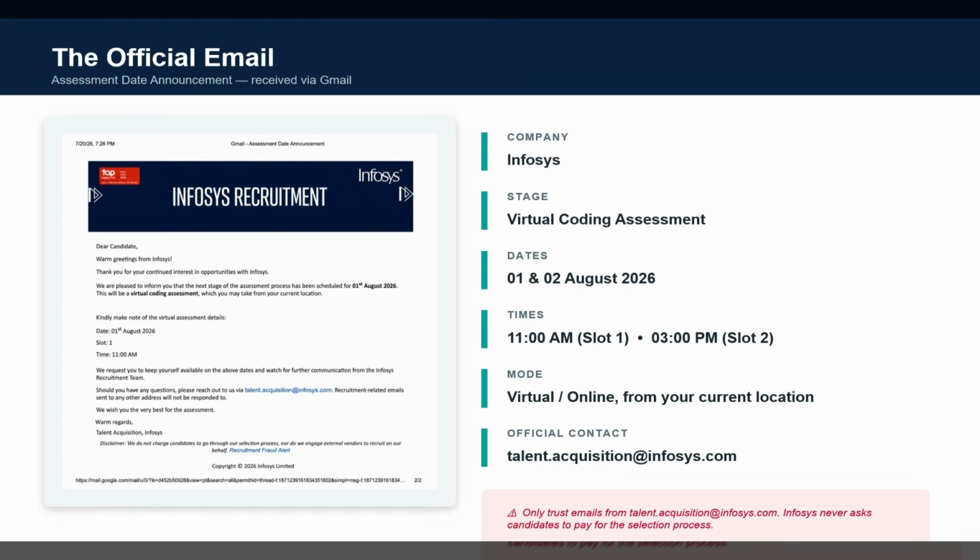Company: Infosys. Virtual coding assessment dates: 1st and 2nd August 2026. Times: 11 a.m. for slot 1, 3 p.m. for slot 2. Mode: fully virtual, online. Now here's something I want to highlight, and this is important. The email specifically says any questions should go to talent.acquisition@infosys.com and that emails sent to any other address won't get a response.